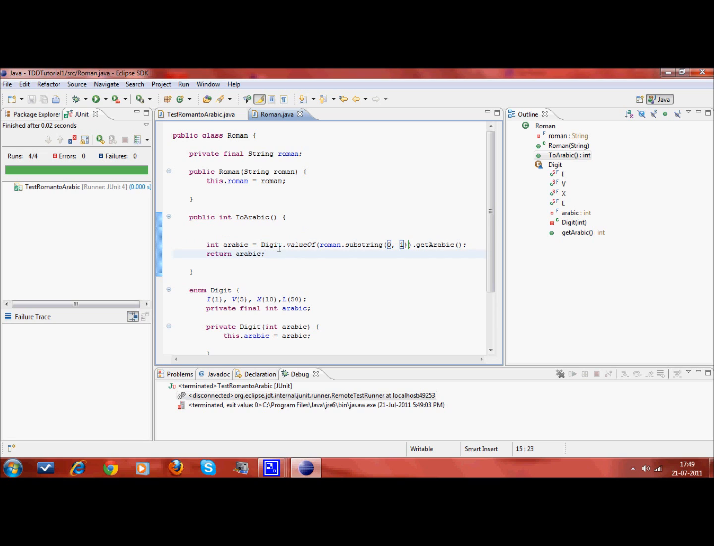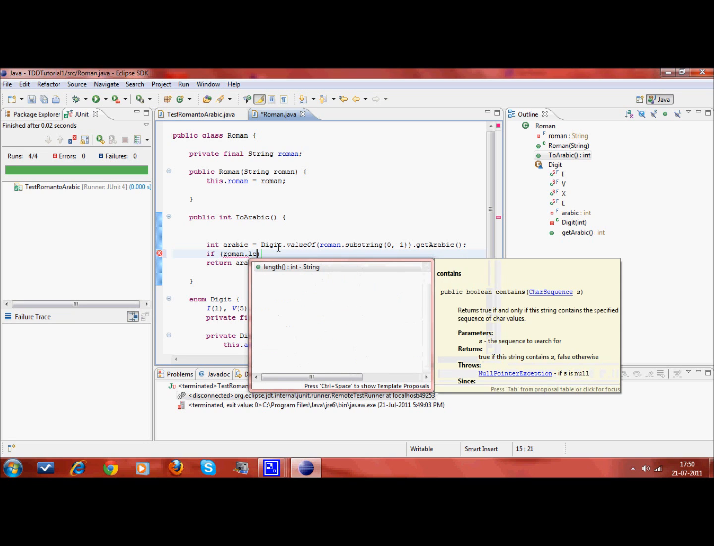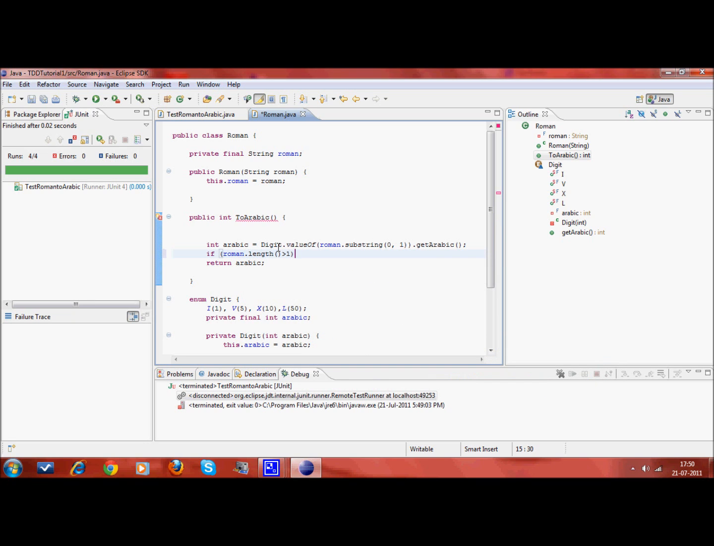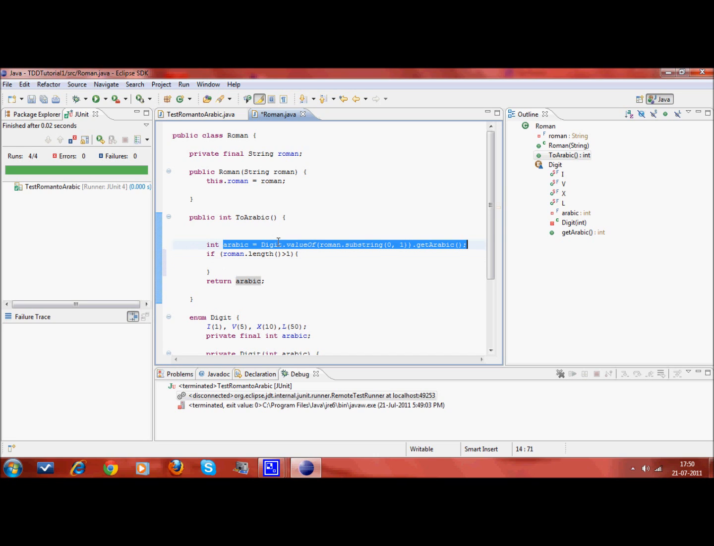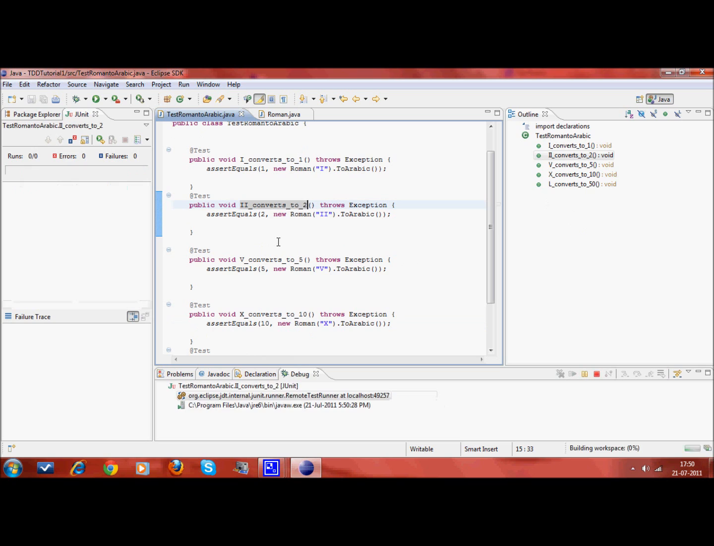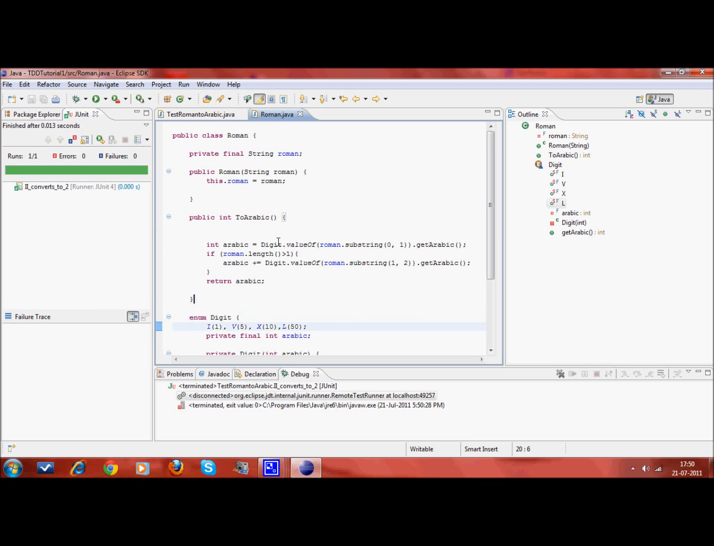If Roman dot length is greater than 1, I will extract the second character of the string, and add it to the previous value. Okay, it works fine. Now I want to refactor this code.